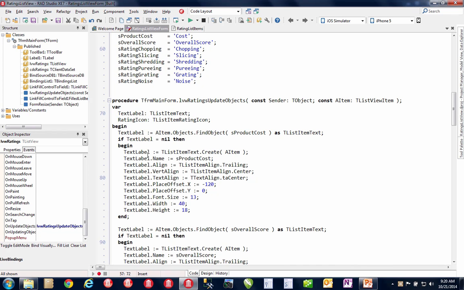So, for example, if I wanted to get to the text label, I can do that for a given item. I'm going to go ahead and create them if I can't find it. So I'm actually adding a new control, but it's not a TText or a TLabel. I'm adding a TListItemText. So I try to find that. If I can't, I'm going to go ahead and add it. And this looks very similar to just dynamically creating a component.